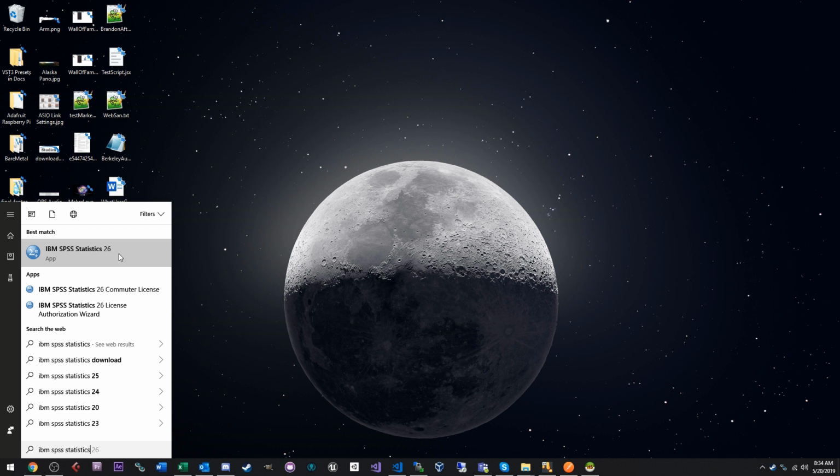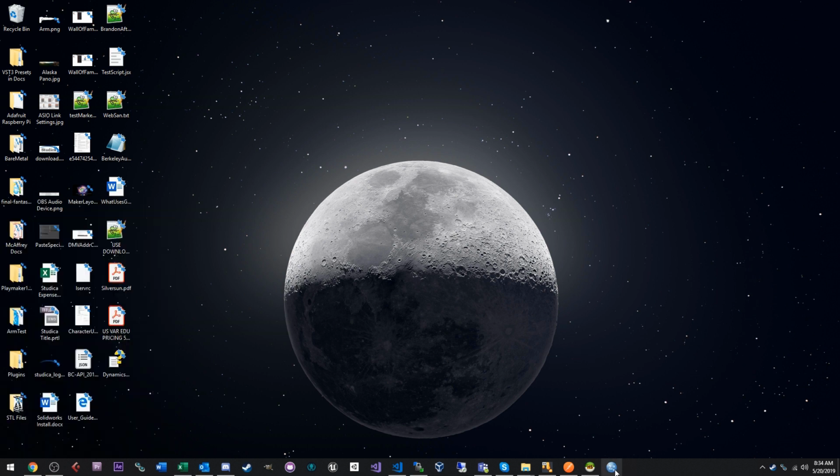And if we wanted to make a shortcut for this, there's a couple ways we can do it. We can click on either pin to start, which will pin it to the start menu here, or we can do pin to taskbar, which is my preference. And you'll see the icon shows up down here on my computer now.